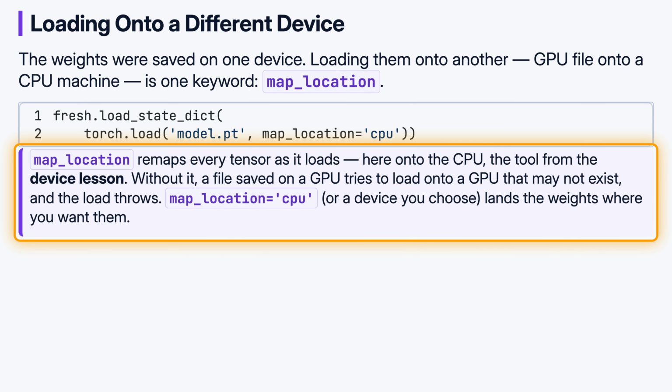A saved tensor remembers the device it lived on. Load it on a different machine and PyTorch tries to recreate that device. So a model trained on a GPU can fail to load on a laptop. map_location overrides that. It remaps every tensor as it loads onto the CPU or a device you choose. That is the tool from the device lesson, applied at load time.